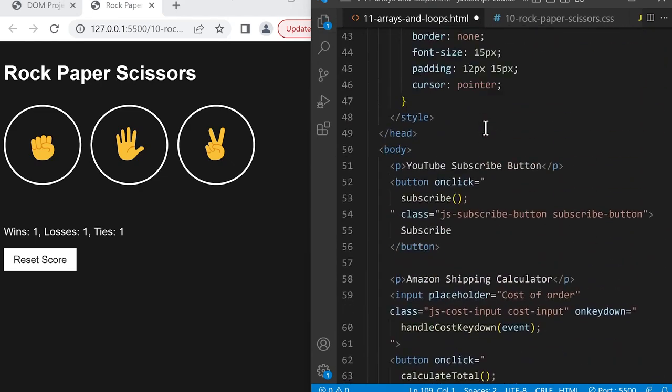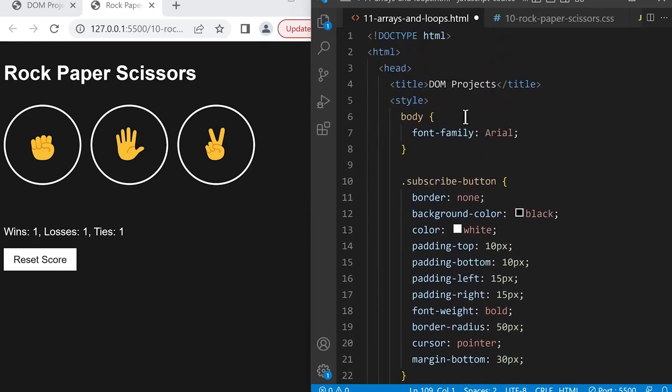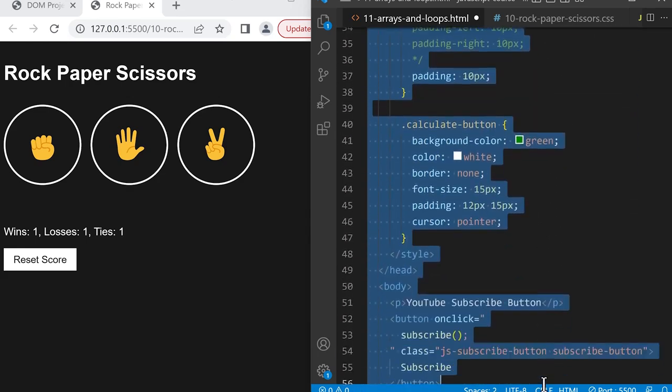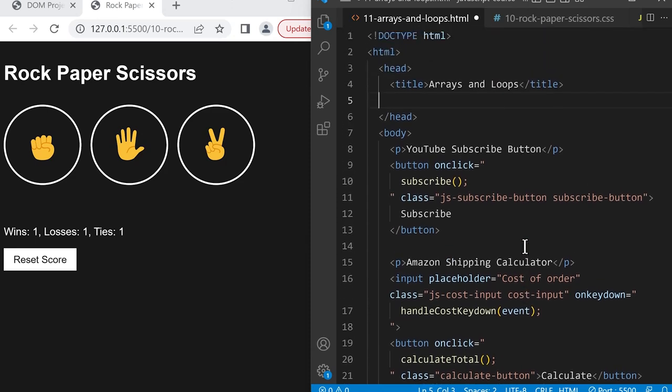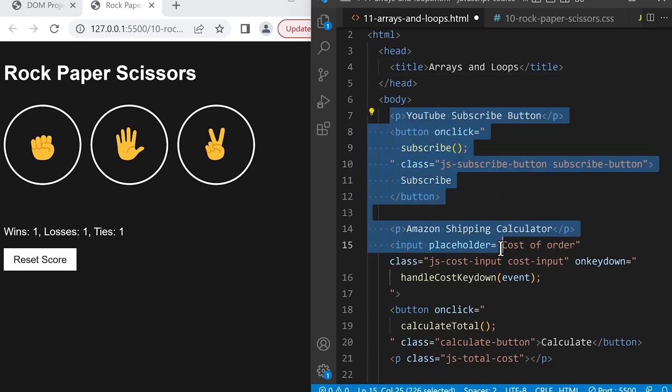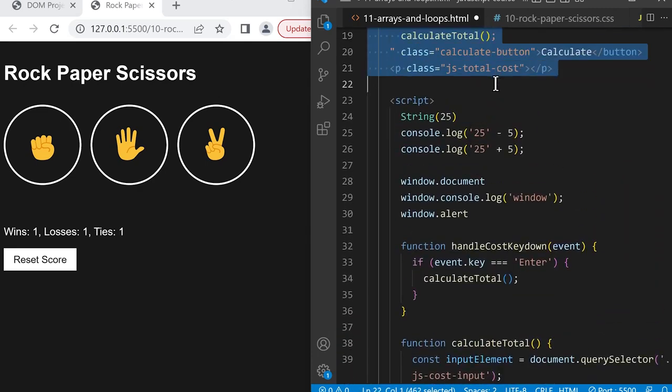So we can scroll to the top and we'll change the title to arrays and loops. And let's remove all of the CSS. And we'll also remove the HTML, which is right here.